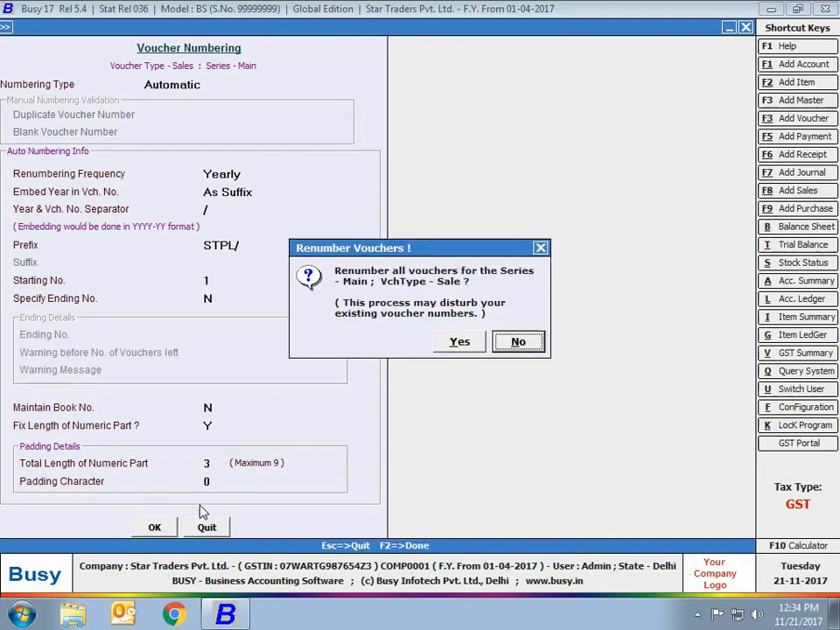Click OK button to save this configuration. On clicking the OK button, Busy shows a message box asking whether you want to renumber all vouchers for the series. That is, if you have any existing transactions for this particular series, then voucher numbers for those transactions should also be changed as per the current configuration. Click Yes button if you want to change the existing voucher numbers also, else click the No button.